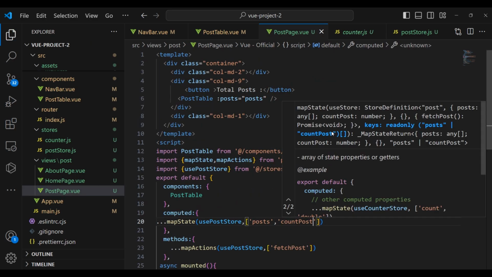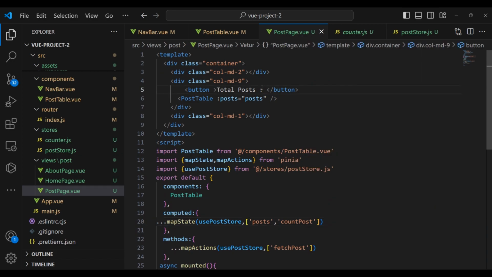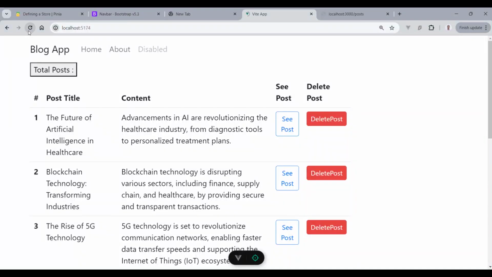Yeah, and then we need to display it, we're gonna pass here this count post, and then you're going to get the total posts we are fetching from our server. We are getting 9 posts. Now guys, we need to work on the delete button and see post button.